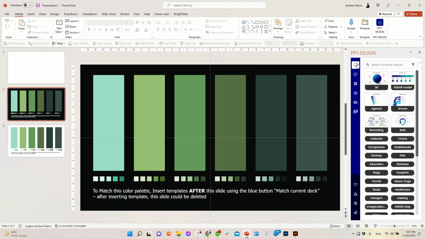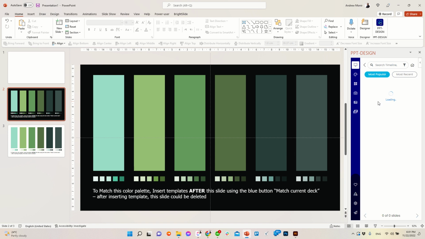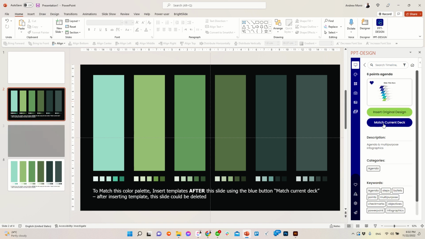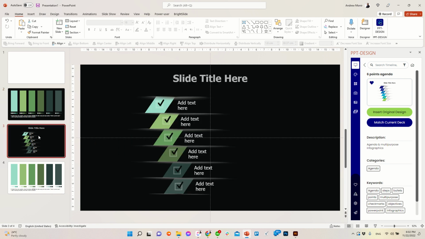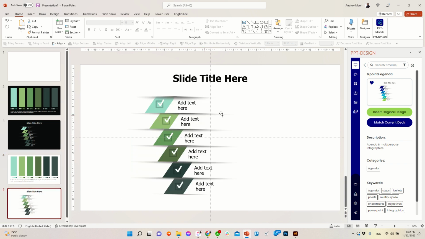So let's go to our templates over here and click this agenda, for example, and click this one, match current deck. You will see this is the original design in the image, and when we click this blue button, match current deck, it's inserted and all the colors change to this specific color palette. Let's try our light one, click match current deck, and here we are, everything is changed to match our color palette.